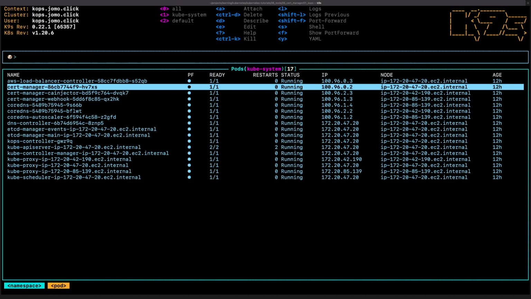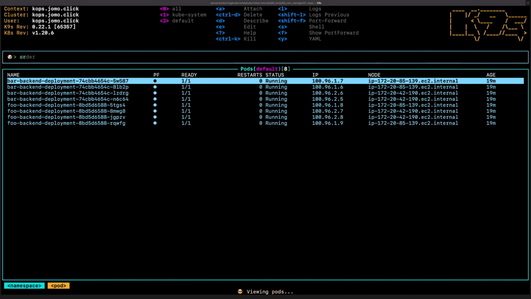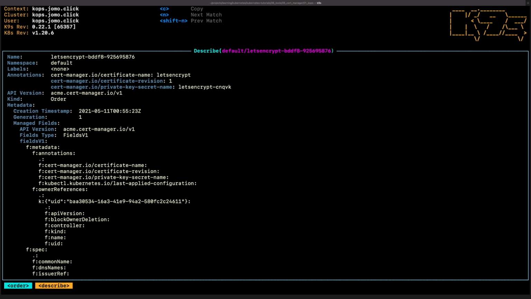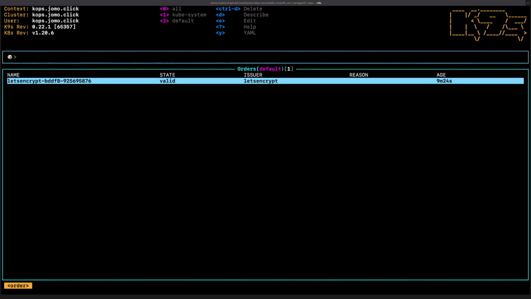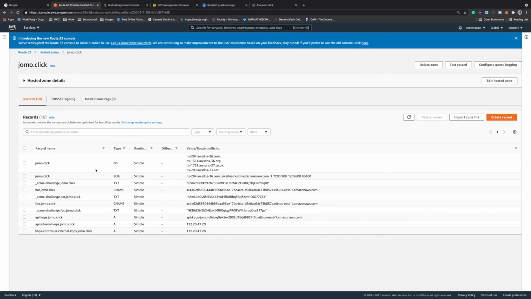Then I'll go to the default namespace, and here if you click on order, you should see the orders which you created, for all the namespaces. And if I click on cert, I see this certificate. If we also go to Route 53 now, we see these challenges for jomo.click. So this works now, right? It creates a new DNS record, and it adds this TXT record. This is used by the cert manager and the issuer to validate our domains.